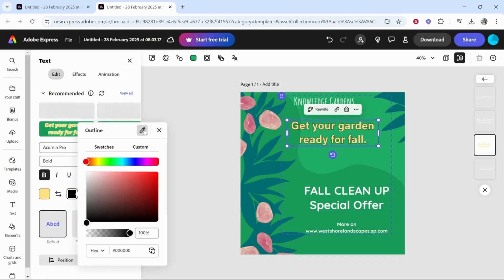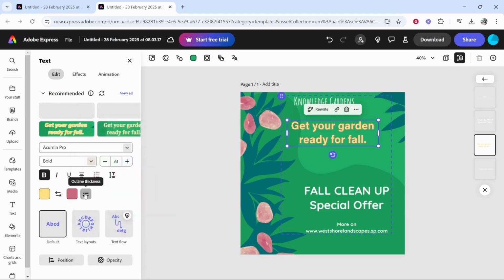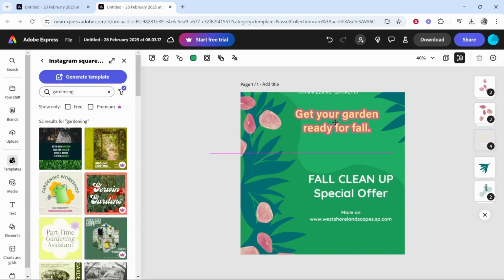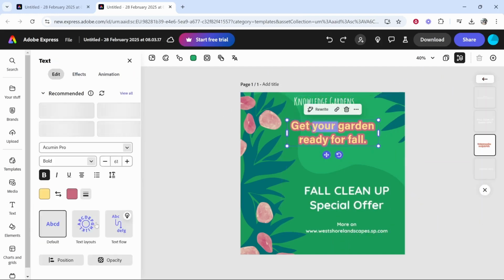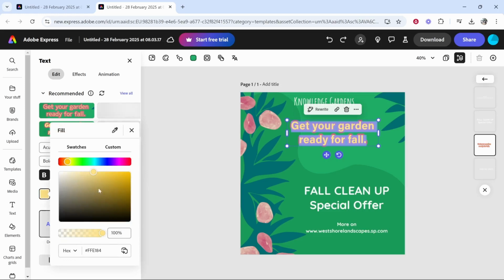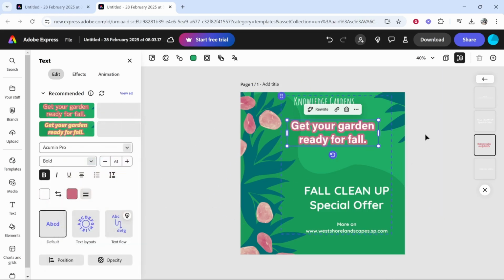In fact, what we'll do is we'll go to the color picker tool, and we'll pick this pink here, and then we'll go to the outline thickness, and we'll increase it a little bit. So I think that text now stands out a little bit more, but I'm not a graphic designer, so you're going to have to do your own job here. So we'll leave it as that.